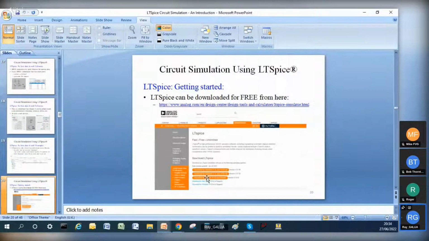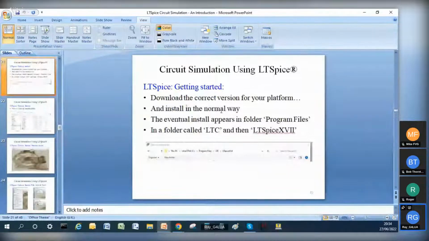Does it have a Linux version or not? Sorry? Do they have it for Linux? I think so. Yeah. Unfortunately, I can't read that. It's gone blurred, so this is not quite working out as I'd hoped. So anyway, download the correct version for your platform, and then obviously click the executable and install it in the normal way. And eventually the install will appear in the folder program files in a folder called LTC, and then in a subfolder to that, LTspice 17. You should just about be able to read that there.